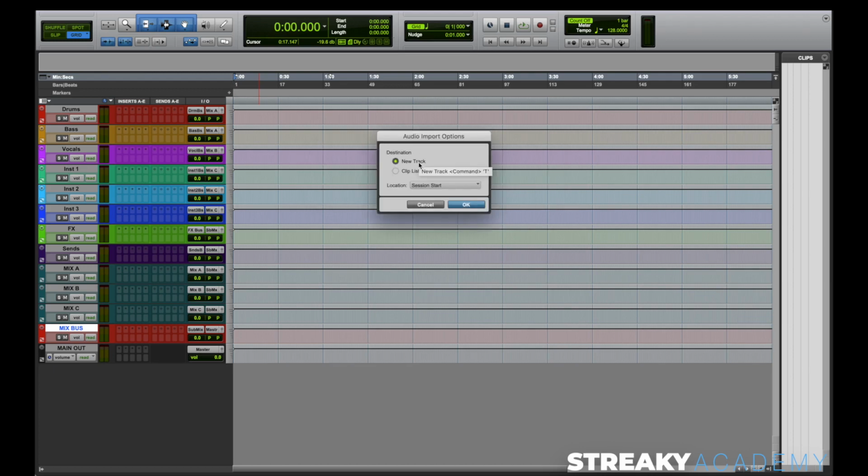Now once it's imported, it's going to ask you, do you want to add new tracks, or do you want to add these into the clip list, which is just over to the right here. This is completely up to you. Some people like to just have them straight into the track and arrange them from there, but Pro Tools does give you the option to just add them to the clips list. I'm going to add them straight to the track, and we're going to go from the session start.